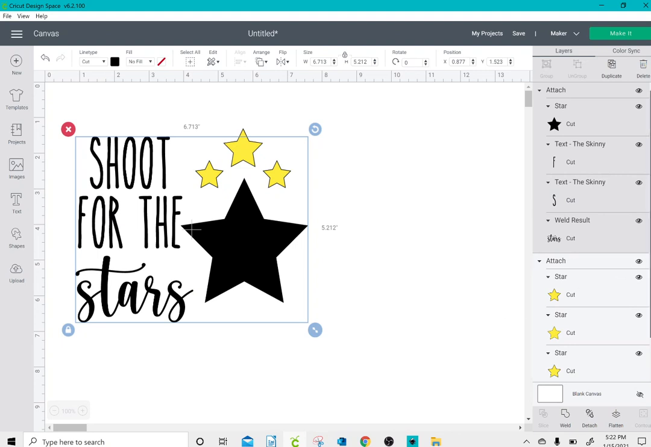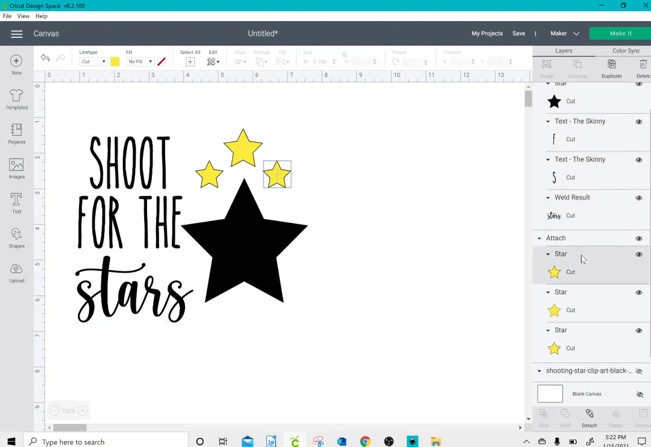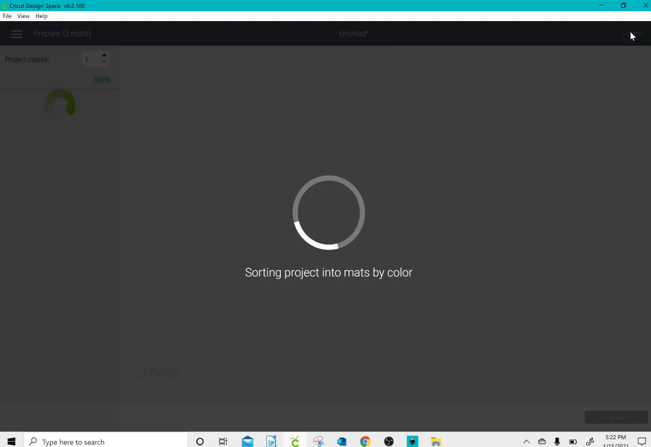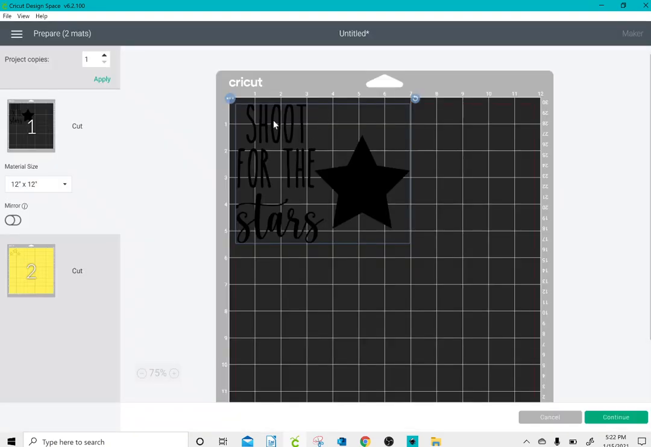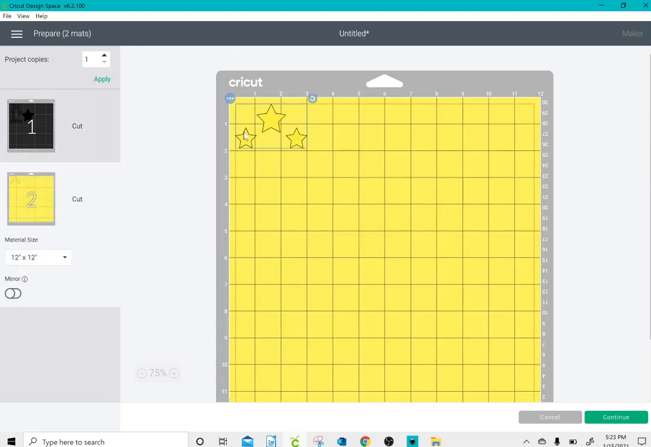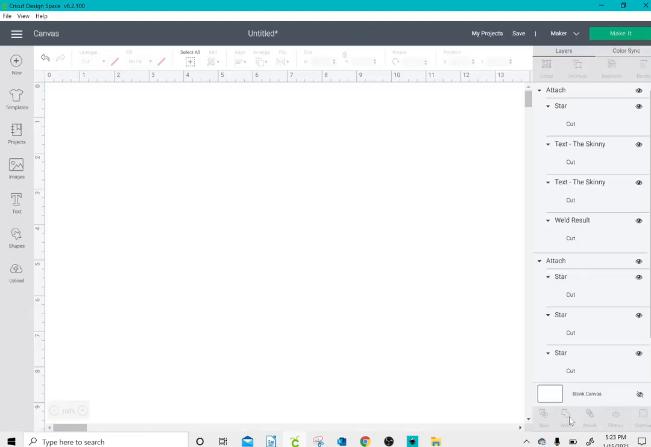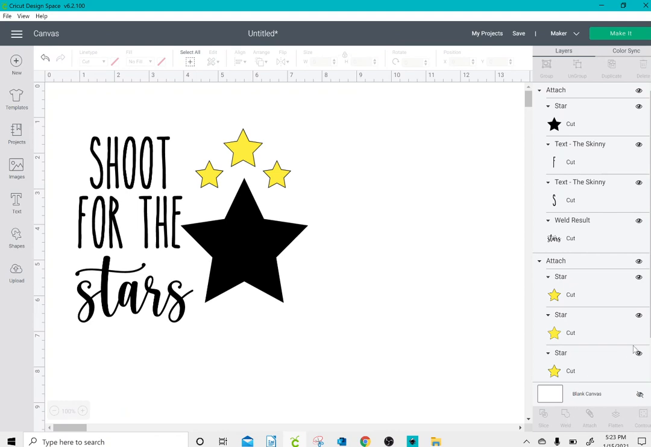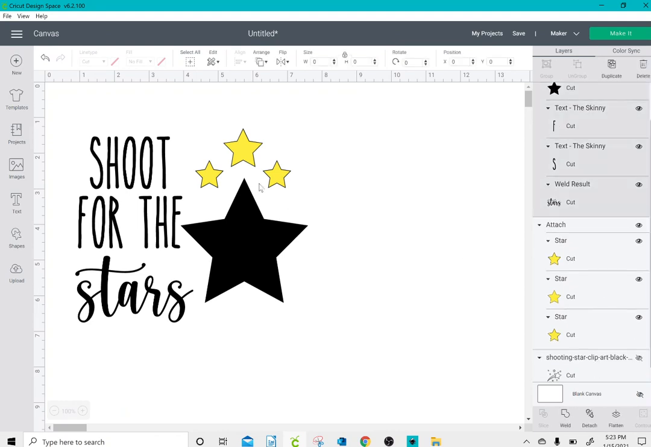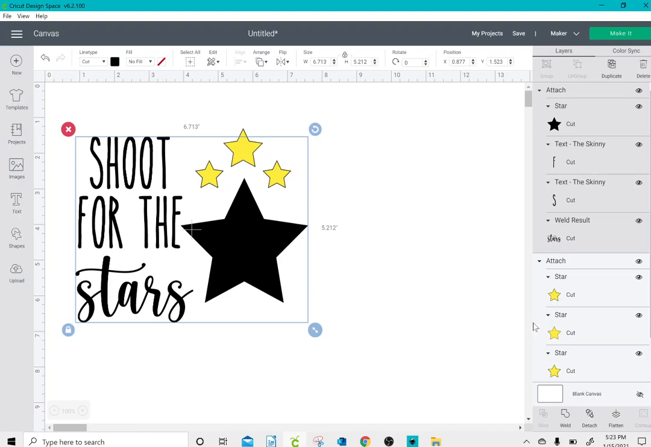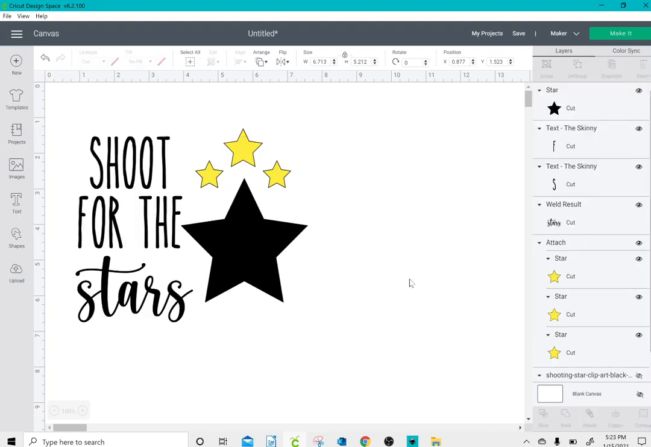Or you can do it in your layers panel over here. So you can click one star, hold down your shift key, and select all your stars. And then you would click attach. And so now when you go to make it, your black text is where it should be, as well as your yellow stars. So I'm going to go ahead and detach this.